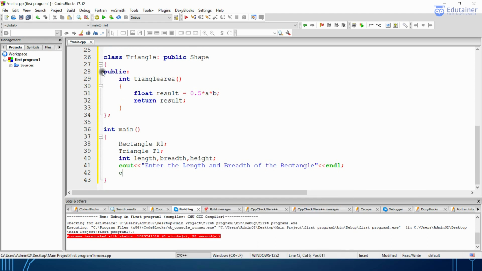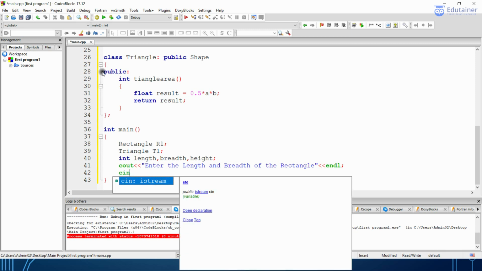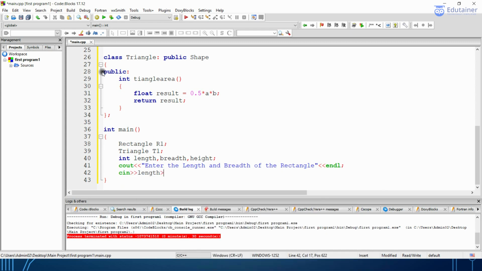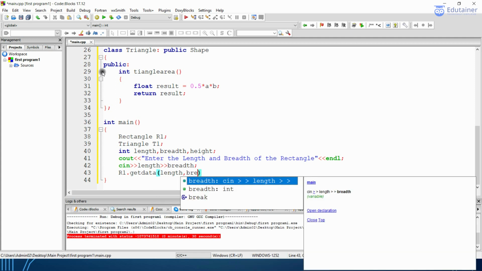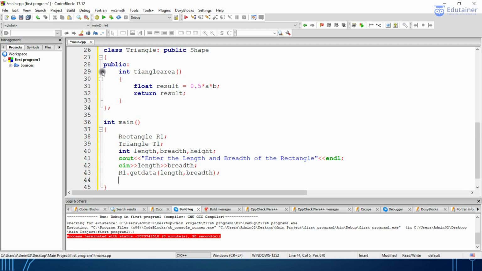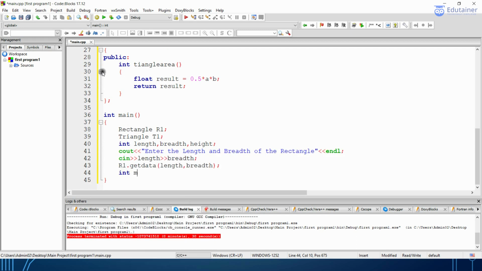Now, as I told you in the basic input output lecture, for taking the values from the user we will write cin. The values will go into length, and similarly into breadth. Now, using the object that we have created, we will call the function getdata, in which we will pass the arguments length, comma, breadth. Now we will create an integer m, in which we will call the rectangle area. So r1 dot rect area function is being called over here, the rectangle area will be calculated, and the value will be stored in m.